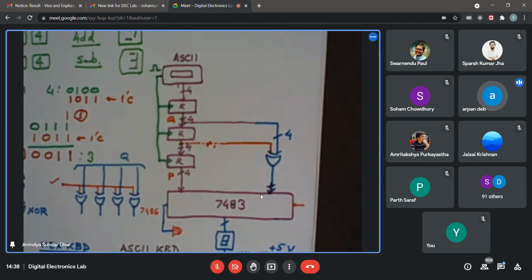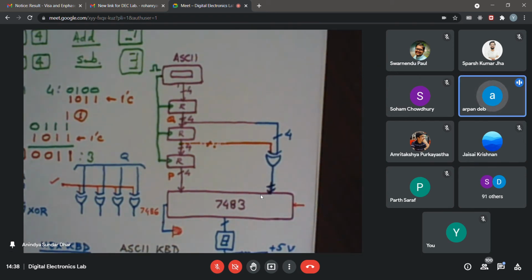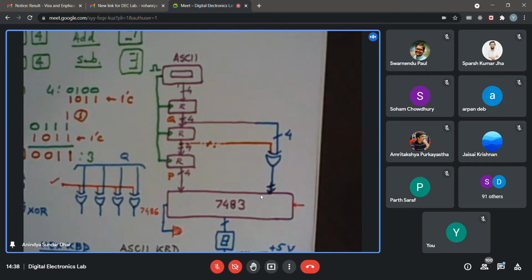Carry in will be high only when the complement is added. Right. So carry is also conditional, like your complement operation in XOR. If the operation is subtraction, then you require the carry in to be high. Otherwise, if it is addition, you require the carry in to remain low. So then how do you implement that conditional carry?